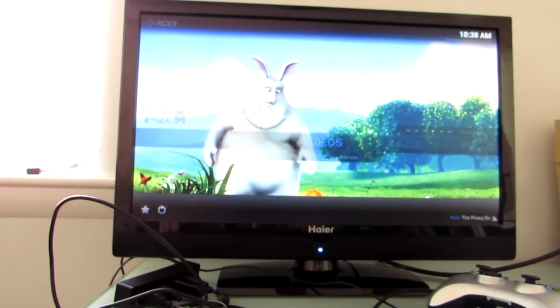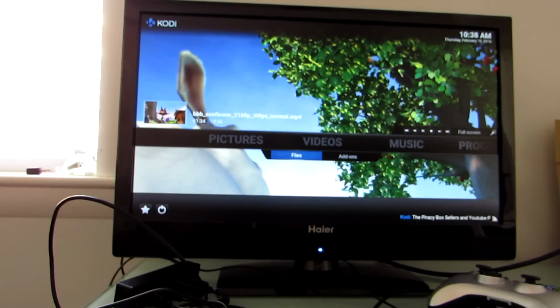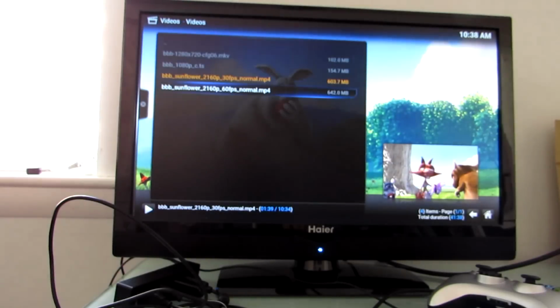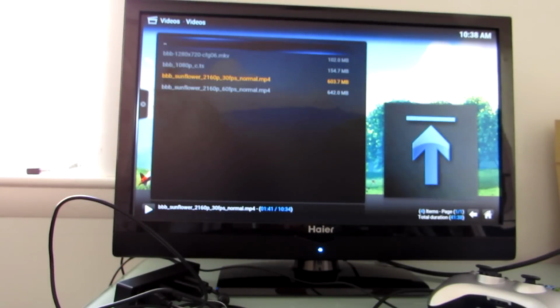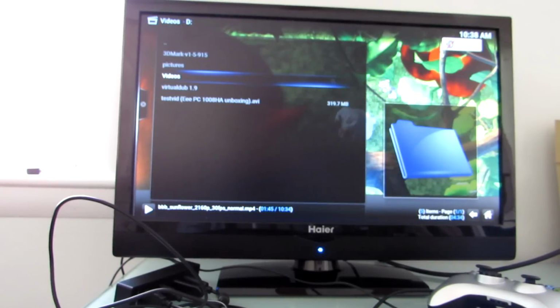Now you could also stream content from a shared network drive, which can come in handy if you don't want to use up all the space that's on the device. And that's important because there's only 32 gigabytes of built-in storage on the compute stick. I'm just going to go ahead and mute this so you can hear me talk.